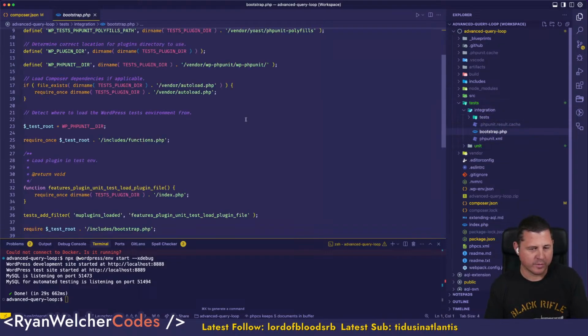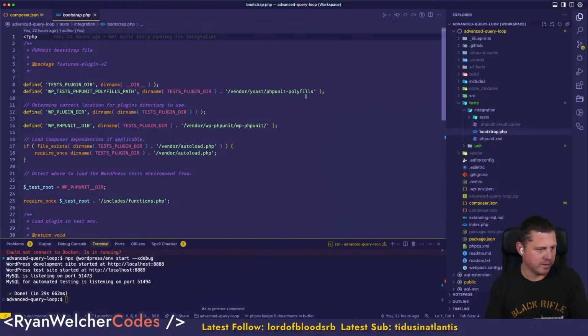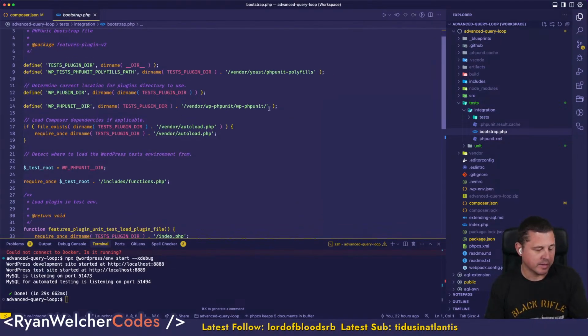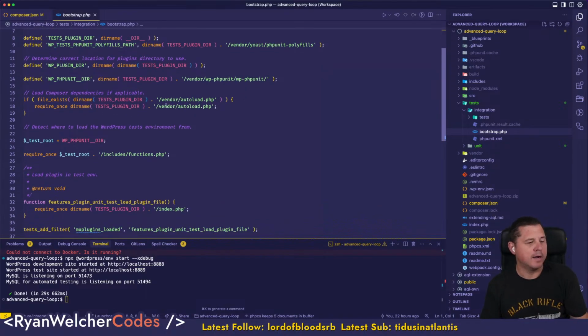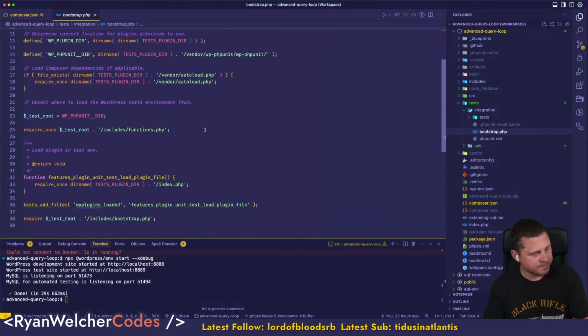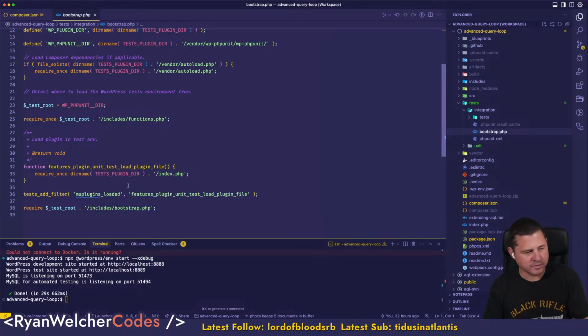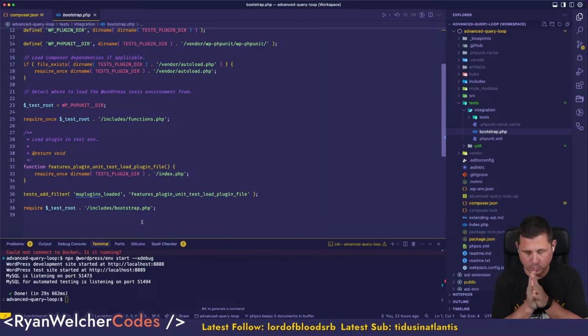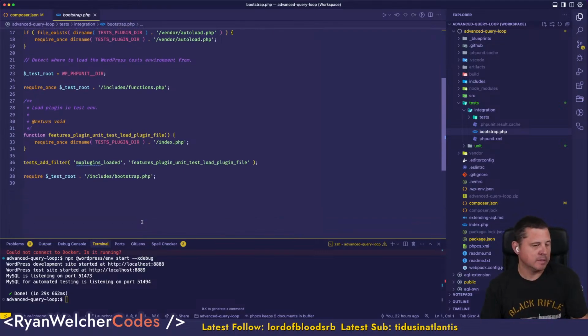The bootstrap's got a lot going on here. It's pulling in some polyfills from Yoast. It's defining a bunch of things. It's pulling in the WP PHP unit stuff. It's going to pull in the autoloader, pull in the functions, all of this sort of stuff.